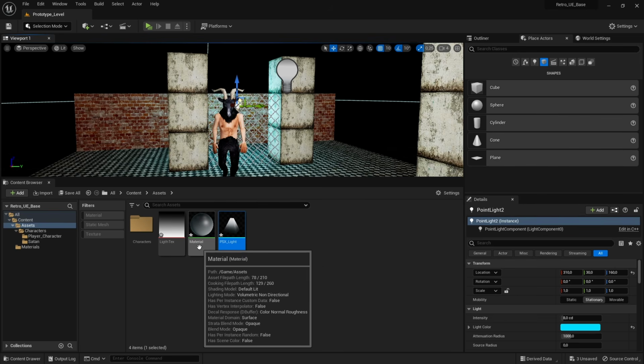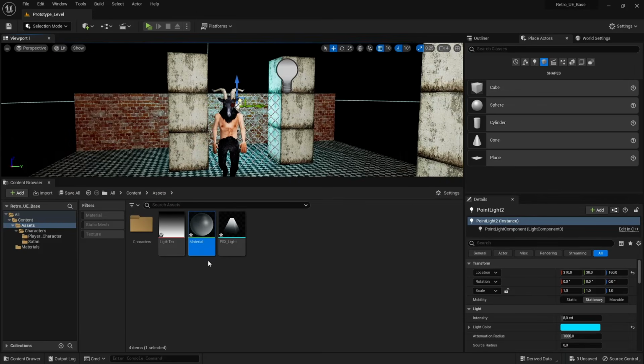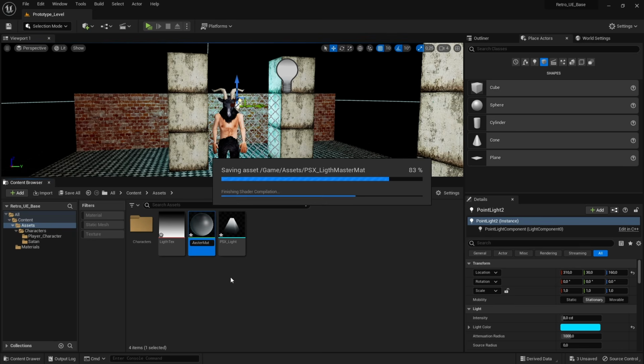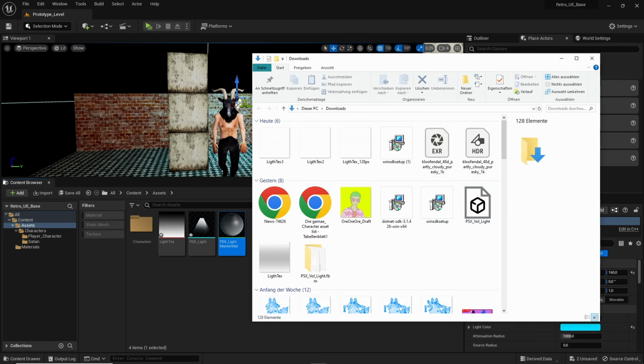Now let's jump into the material of the light. Maybe let's rename it first. Selected F2, PSX light. Master material. So now from the download folder. Oh god. Let's grab the other ones.